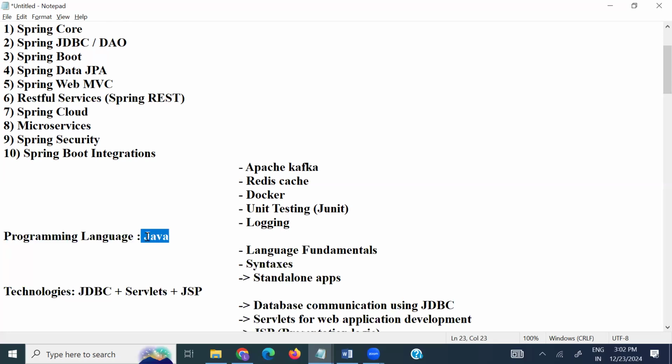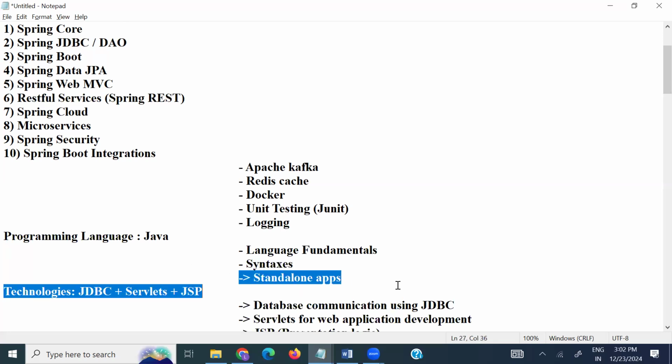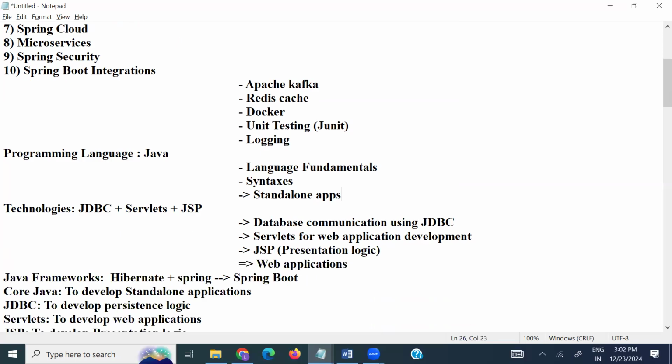The programming language requested is Java. You strictly should know it. Otherwise, please learn the Java basics, then you can see this video, okay? And then after that is the language fundamentals, the Java fundamentals, and how we can create Java standalone applications, isn't it?